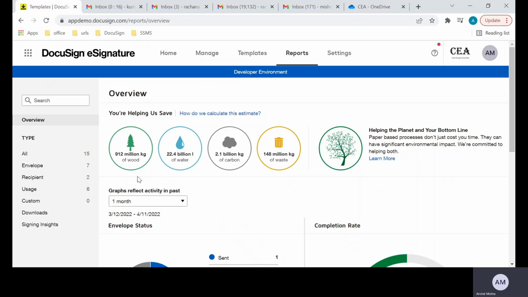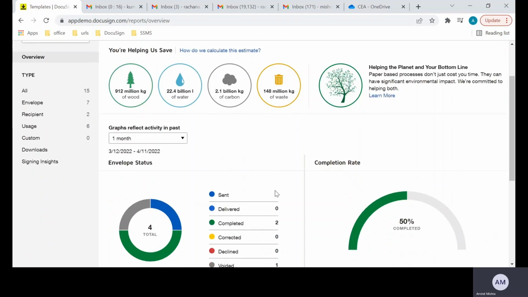You do not need to use any paperwork. If you hit on that, here it's showing 6.6 million trees. Here you can see 4.3 million washing machines. So like that, cars, those things are there. So all these indicators are there. You can see graphs that reflect any past activity. If you want to select any period up to 1 year, you can select here, and then down you can see the envelope status.